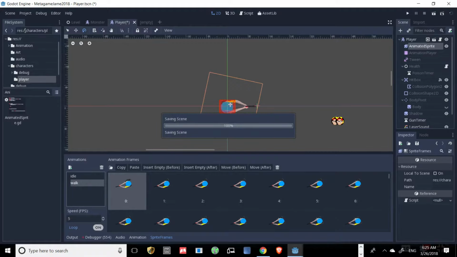Okay, save. So now that I got that, I need to set it up in the animation player.